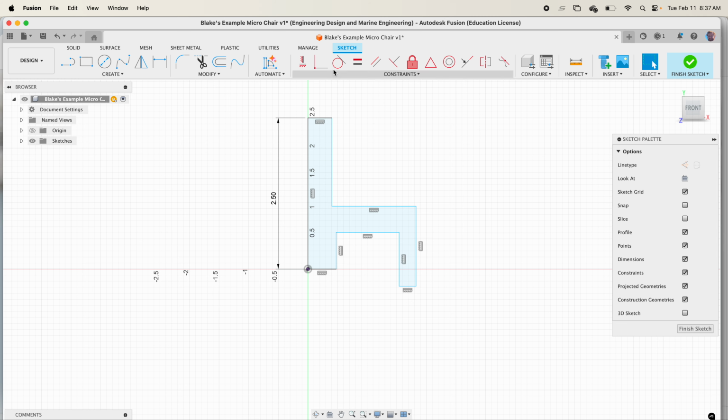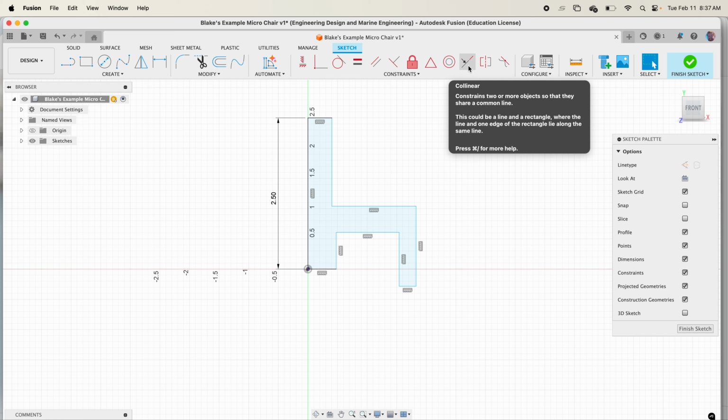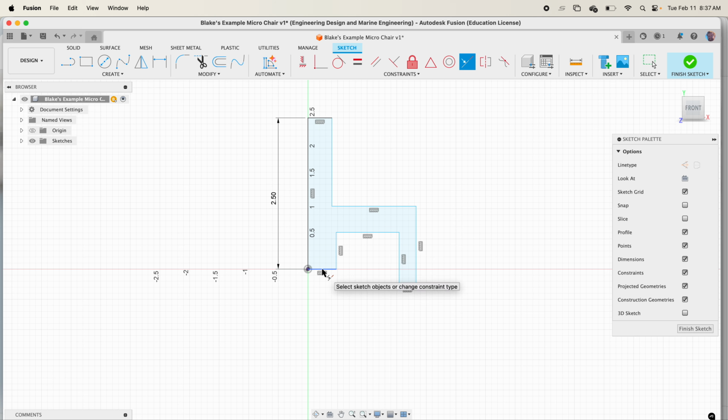Then I'm going to skip tangent for now, equal, parallel, perpendicular, fix, unfix, midpoint, concentric, and skip down to collinear. Collinear is going to make this line the same line as that line to line it up with the ground.